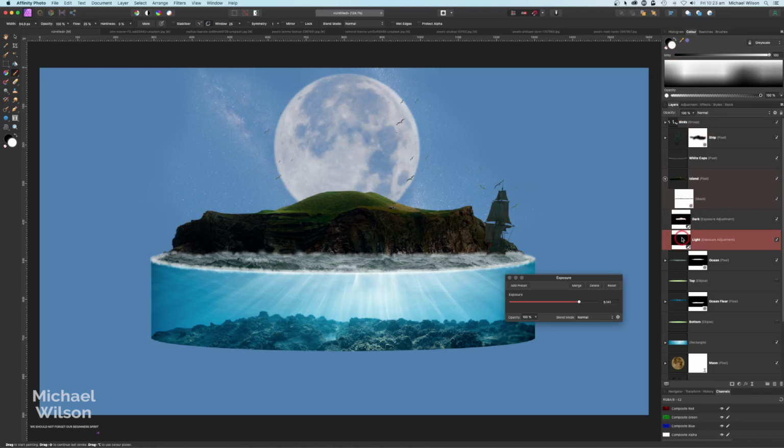Now let's come to our light exposure. I'm going to drop that down to about 10 for this one. And add some of that light back in there. Just on the edges.